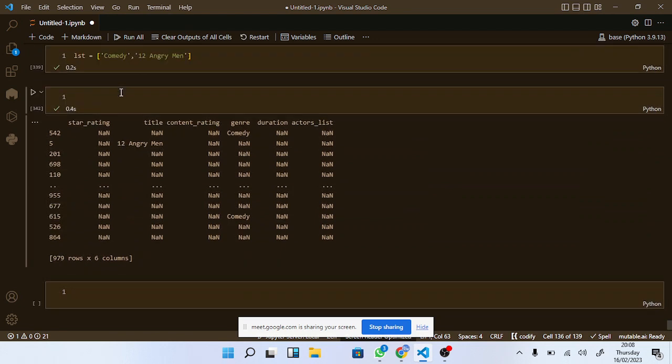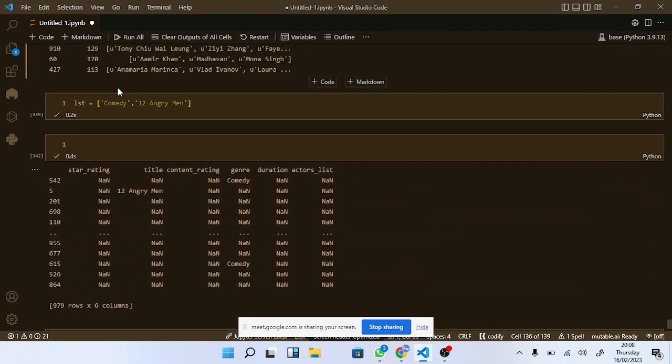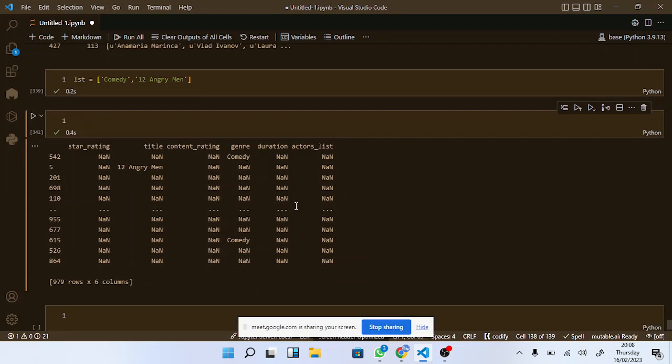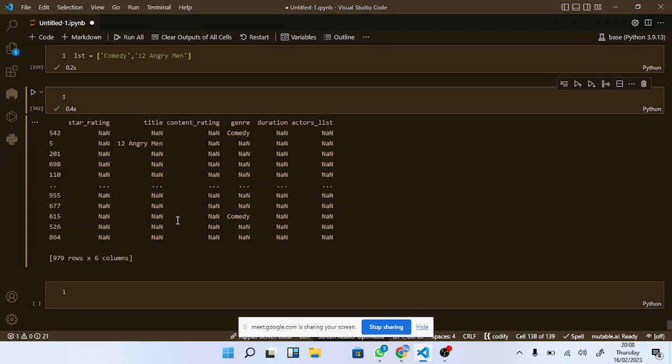So that's how it works. You need to know which columns you are working on, and the columns must contain unique values, such that your comedy here should not be found in any of the other columns. Because if it's not unique, then you would have the wrong result.